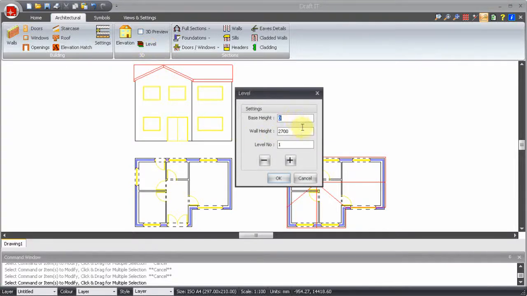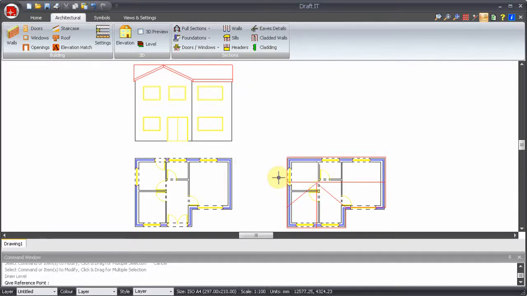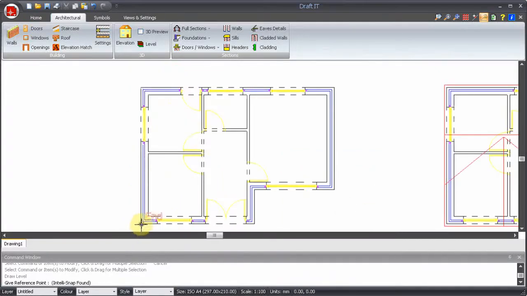In the box you can see our base height, wall height, and default level number. Basically, the current settings are saying our level is at 0 ground level and is 2700 high. So we click OK. Now we select the reference point. This is used to line up the different floors. So we need to pick a coincident point on each floor, say the bottom left corner, like this.